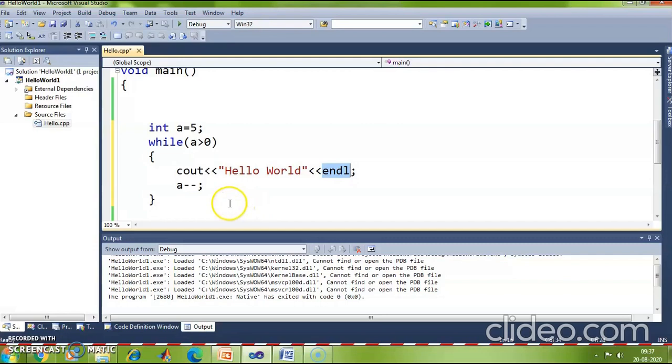Similarly, instead of decrementing, can I increment the value of a? Can I do a plus plus? If I do a plus plus, what are the changes I need to do here? Any changes that I need to mention, so that instead of decrementing this variable, I can increment this variable. What should I do now?